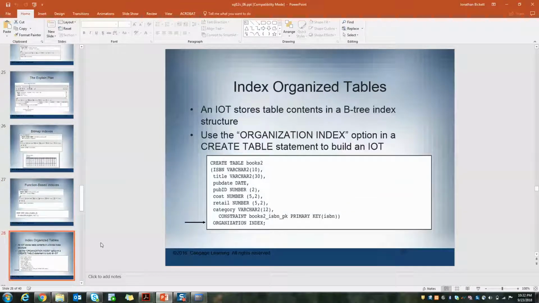Index organized tables, IOT. It stores the table contents in a B-tree index structure. Again, something you don't really need to know a lot about, but here is an example of the organization index option in the create table statement when you're building an IOT, an index organized table.